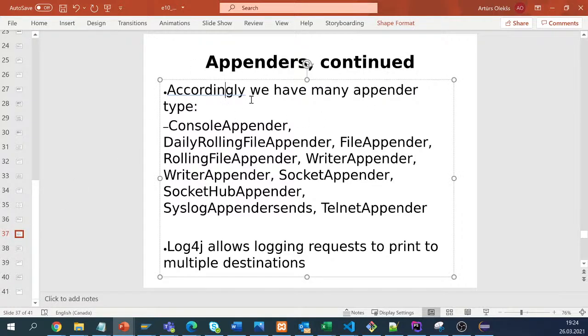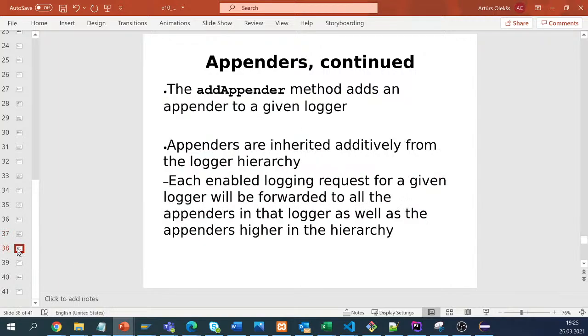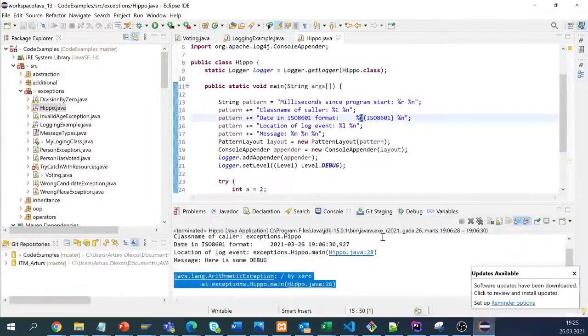Accordingly, we have the appender types. We can have the console appender just for the console, the rolling file appender for the files, and the file appender as well for the files. It depends on the area you're working with, so you can use different appenders. Then you can use the addAppender method to append the appender to the logger, as we did here.